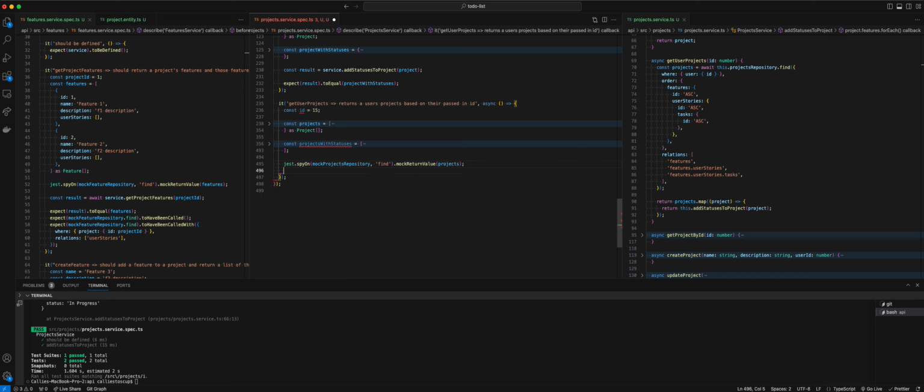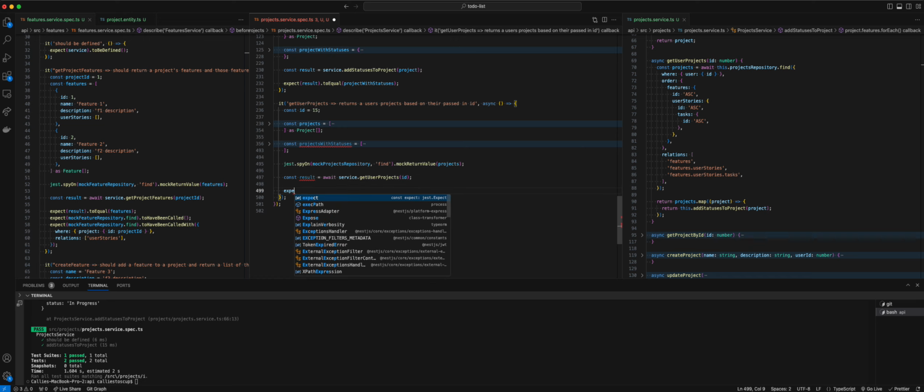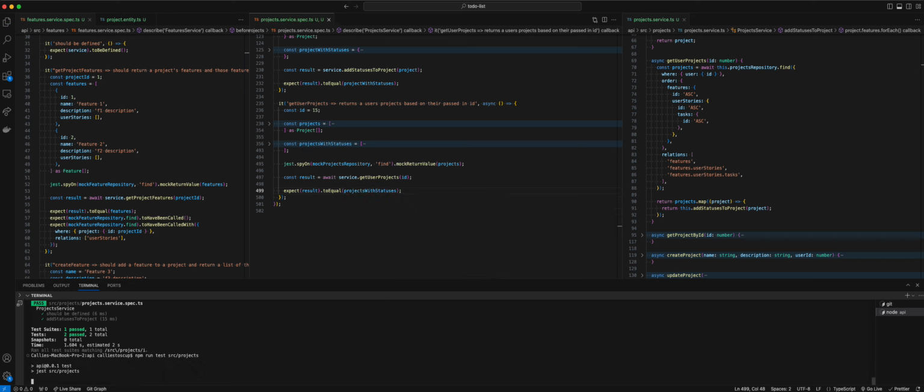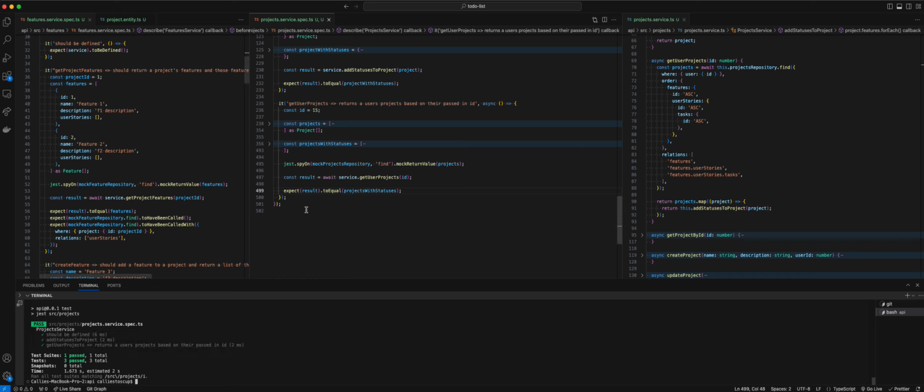Next, we can actually call our function. We're going to say await service dot get user projects, and pass in the user ID there. Then we expect our result to equal projects with statuses. I doubt it's going to pass the first time, but let's go ahead. Oh, and it did. That's kind of exciting. Go me.